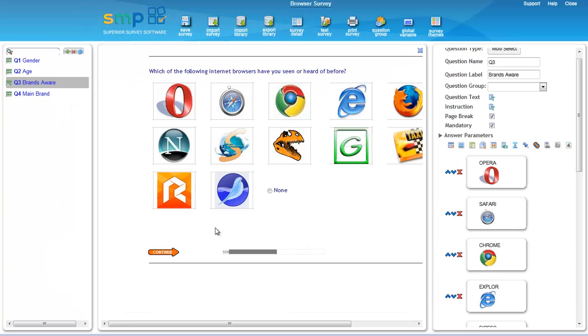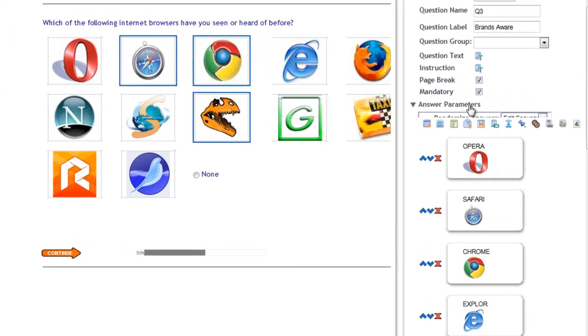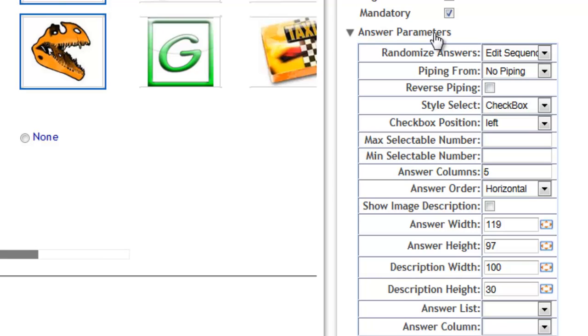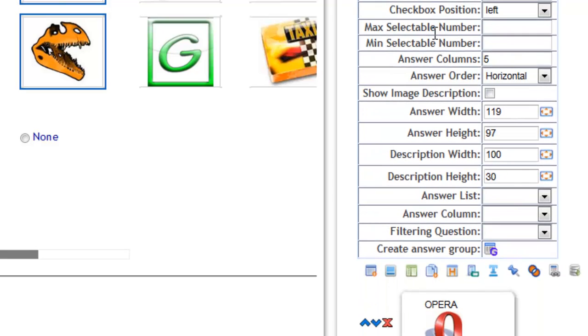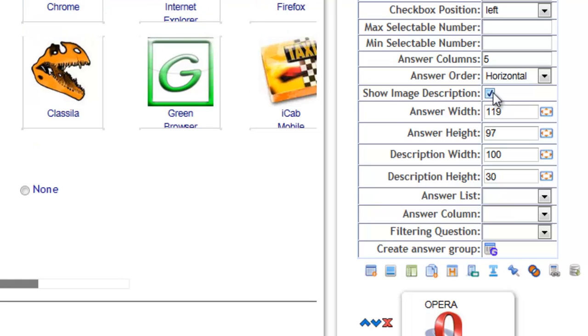Okay, now you can see I've pretty much got my question now set up with the images in there rather than the logos. However, I want to include the image labels just in case people don't know or recognize all of these labels. They might actually know the browser but not know the logo. So this time I want to include the image label. So I do that again by clicking on the answer parameters here, and then I select the show image description box there, and you'll see all the image descriptions come in.